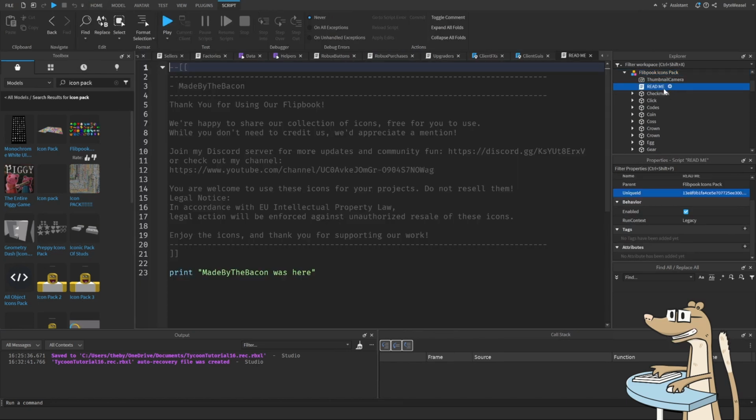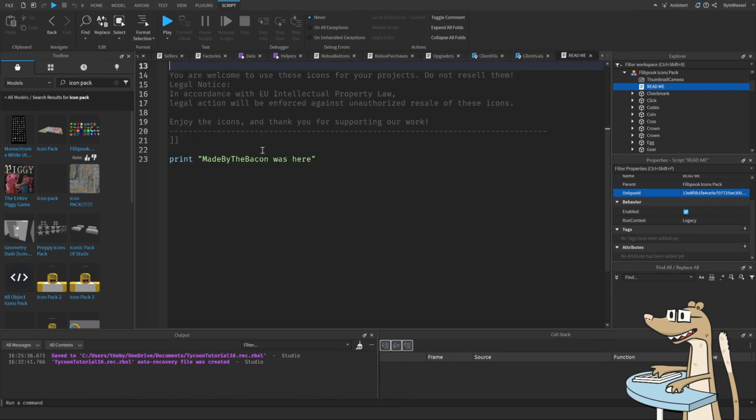Now, in this case, we can see that the script is actually just a README, and it basically tells us that it's made by the Bacon, who is the person who made this, and you can check out their YouTube channel, which I advise you to do if you use this icon pack, and their Discord channel is there too. But we can see that the script doesn't really do anything. It just has these comments in, and then it prints made by the Bacon was here.